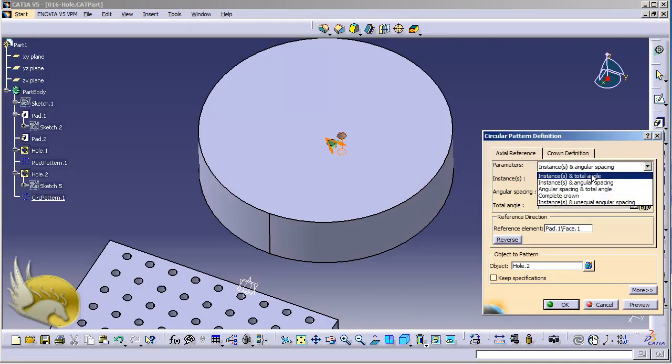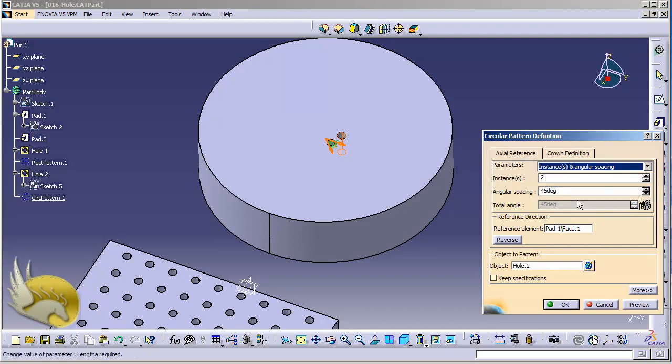You can see that I have instances and total angle. I can tell it to create as many instances as I want in, for example, 360 degrees or any number of degrees that I want. I can say to create angular spacing and total angle. For example, I can tell it to create an instance every 45 degrees, and the whole angle is going to be, for example, 360 degrees. I can create a complete crown, that means use 360 degrees, and of course I can have unequal angular spacing.